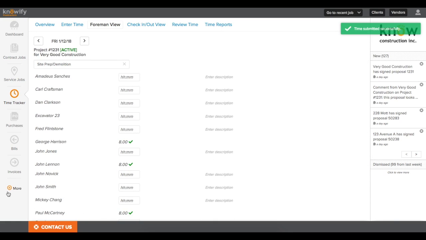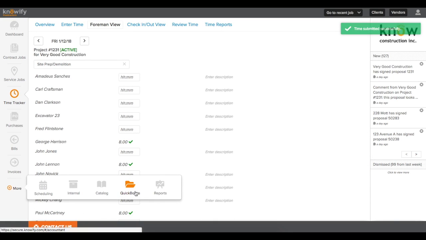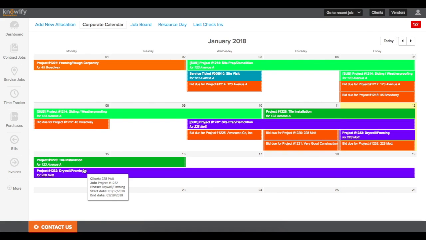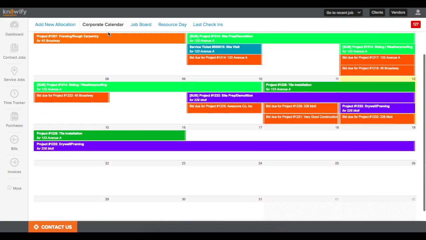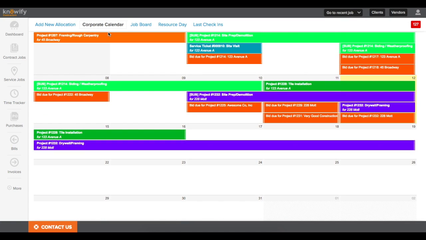But Knowify also has ways to automate this process through our smartphone app and scheduling. So I'll open up my scheduling module, and you see it zooms out onto the corporate calendar, which is our month view of all of our open projects in Knowify.